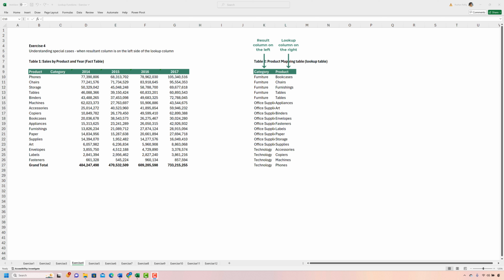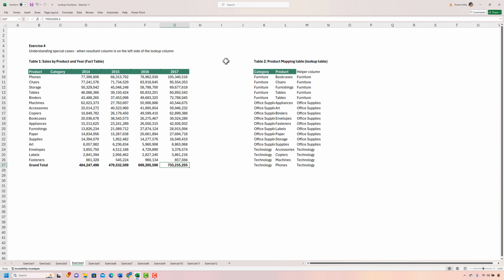So what can we do in such a case? If you're sticking to the vlookup function, then perhaps the solution is to add a helper column on the right and pick up the values from there. And I will show you what I mean by that. So here on the right, I'm going to add the helper column, and I'm going to bring the category here. And then I can just follow the same vlookup formula which we used in the previous exercises to get the work done.